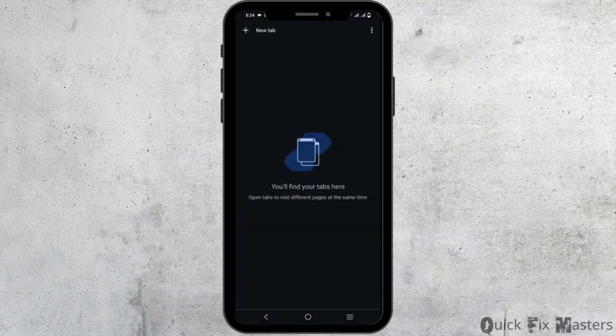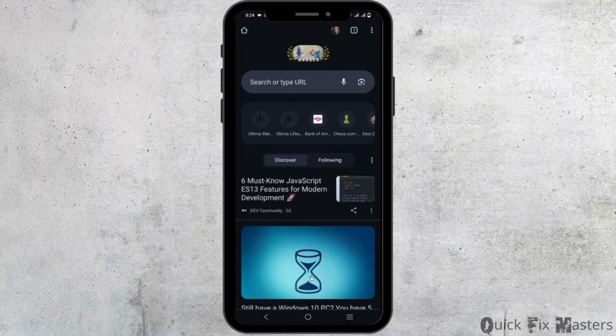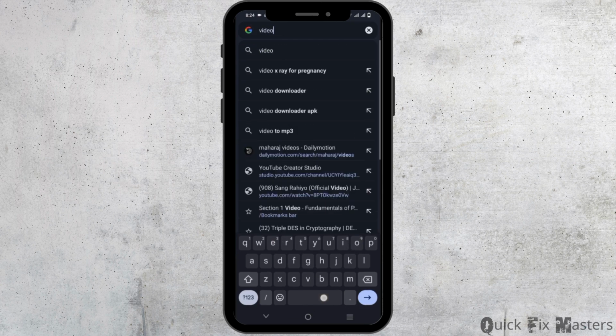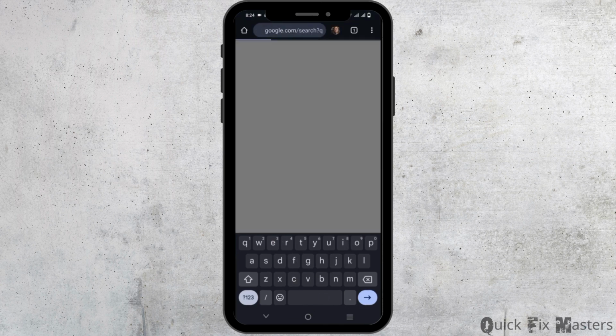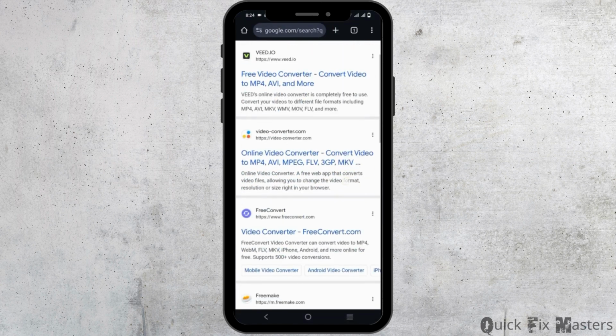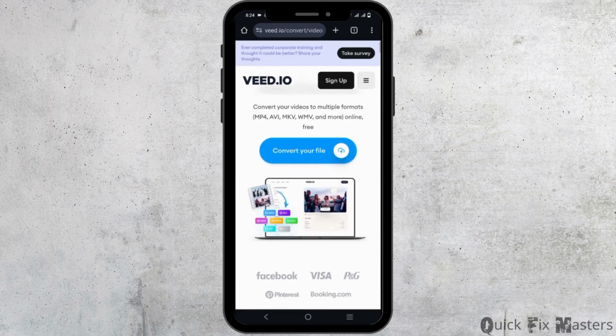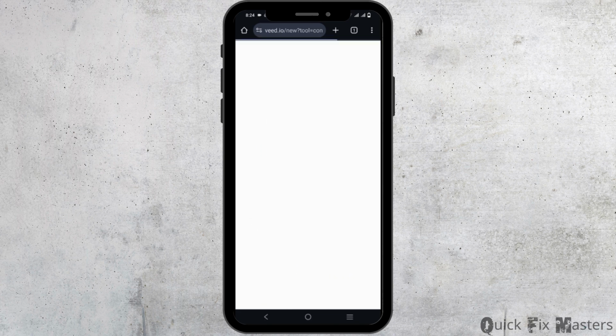So first of all, what you can do is open any of your preferred browser. On the new tab, type in video converter. Now tap on any of the online tool that you can use to convert the file type. First of all, tap on convert your file and this should take you to another page.